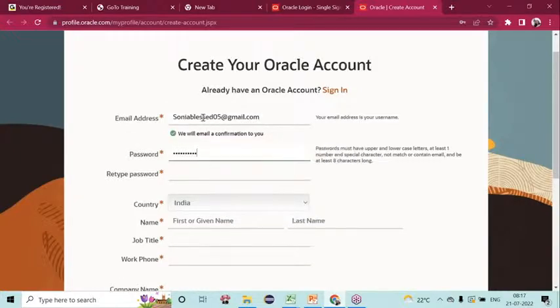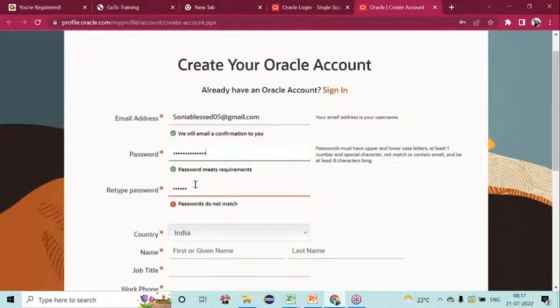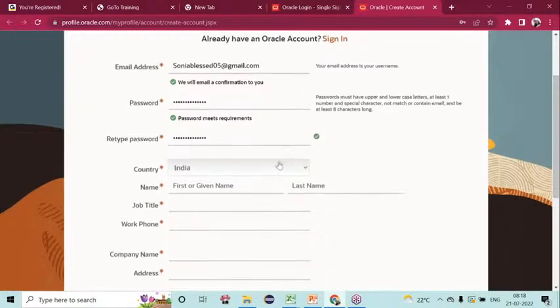The password must be minimum 8 characters. It should not match the email. One uppercase, one lowercase, one number, and one special character must be there. Like this, we have to maintain 8 characters. But the password we are providing should not match the email address. Fill all the mandatory fields: country, first name, last name.